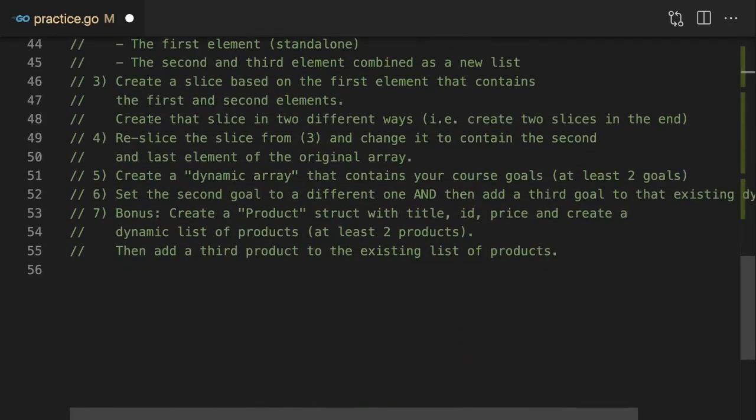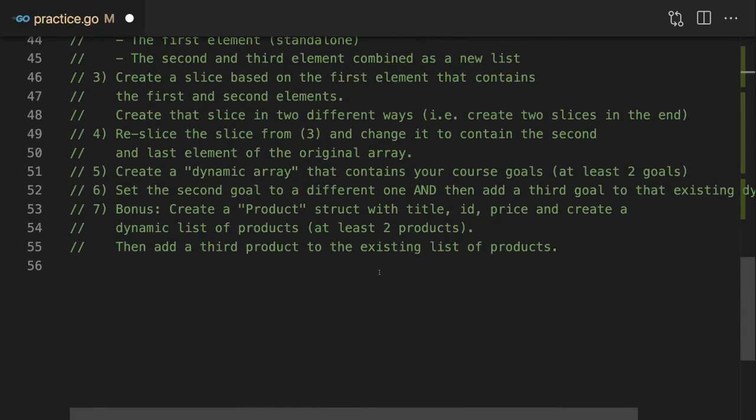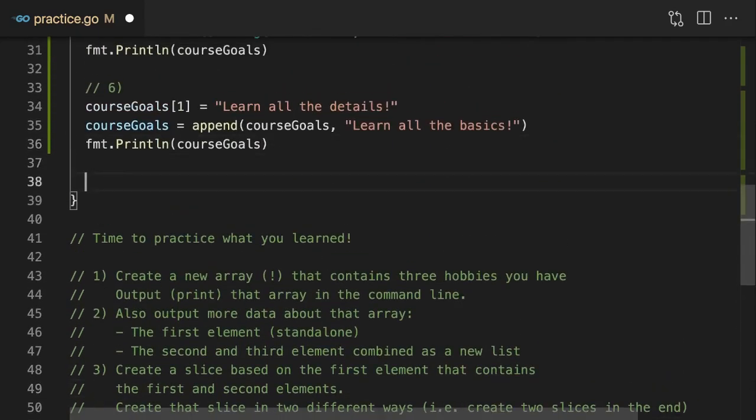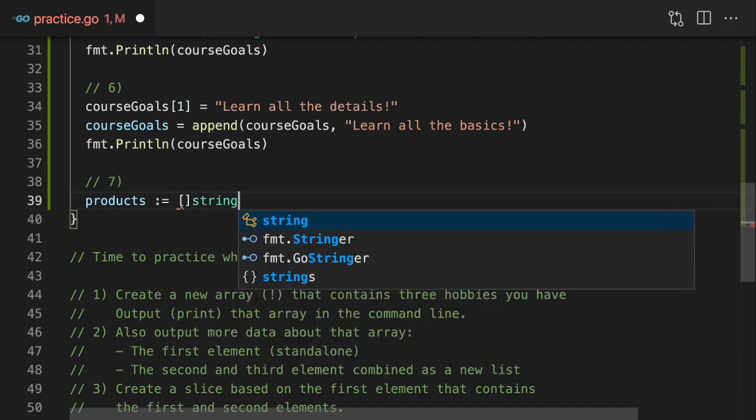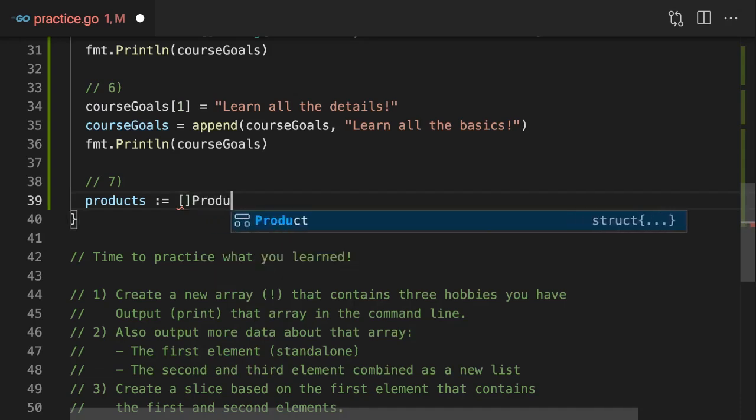Now I want to create a dynamic array based on that struct. I want to create a dynamic list of products that contains at least 2 products right from the start. And then we want to add a third product to that existing list of products. That might sound overwhelming, but thankfully it's actually not difficult. Here for task number 7, I'll add my products variable. And here I want to contain a dynamic array, so we need a slice, so we need empty square brackets. Then the data type is not string or float or int, but it's Product.